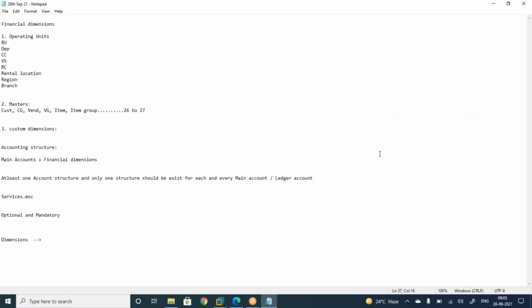Anyone has any concern, please ask. Sir, one question, sir. In the financial dimensions, you have these 8 operating units, and we have the masters as well. So in the accounting structure, main account plus financial dimensions, does it involve the masters as well or not? All together.